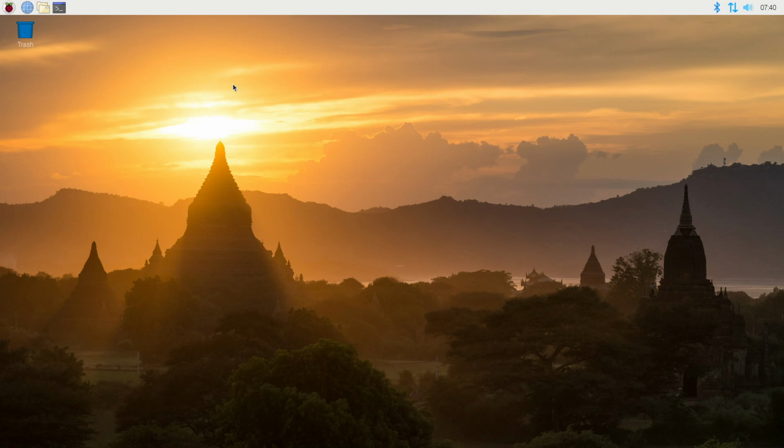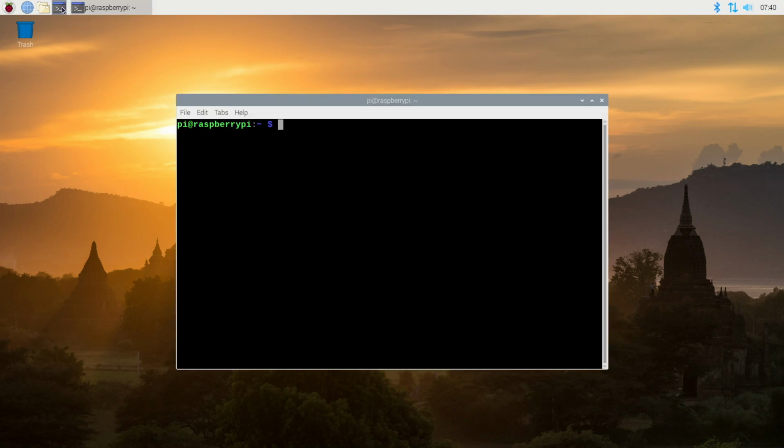Once you've done that, however, you're still not finished because we still need to activate the I2C connections on the Raspberry Pi because by default they do not come activated. In order to do that, you'll need to open a terminal, which is this icon over here.